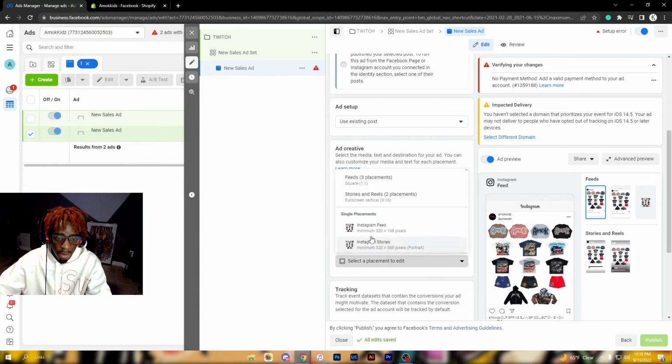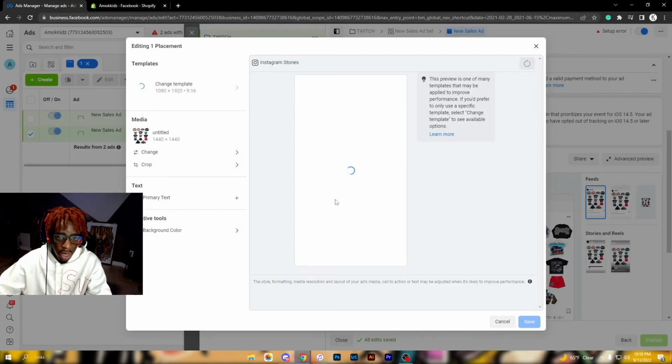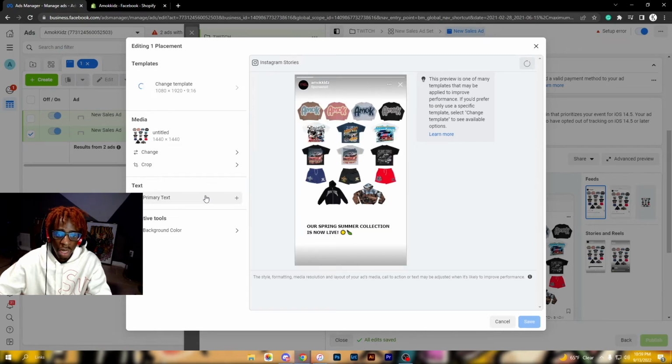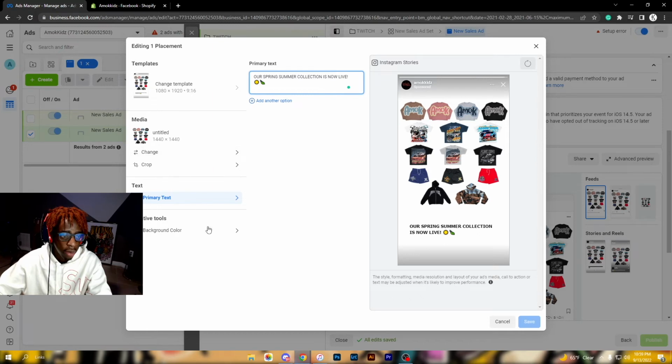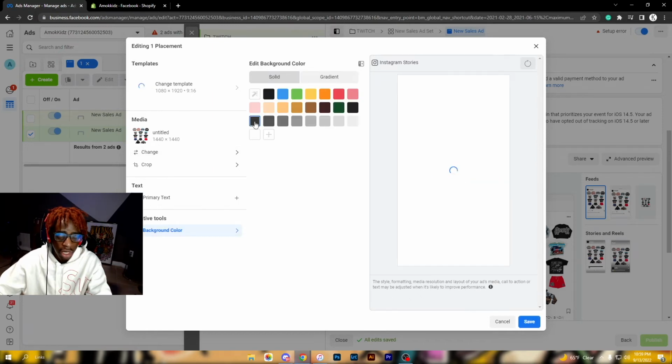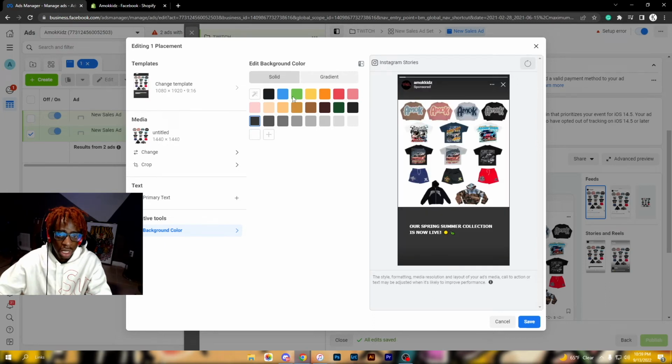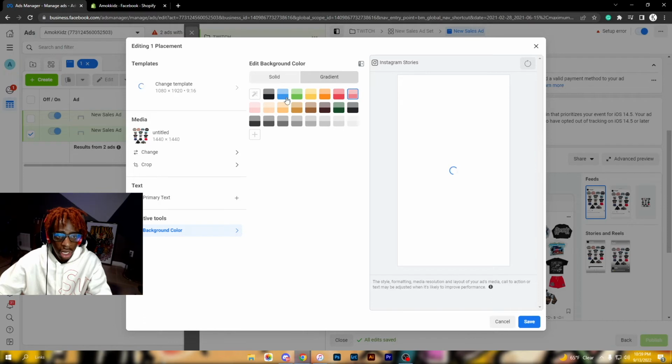And then you can edit the placement. So if I'm like, damn, I don't really like my Instagram stories ad, I can change it up. I can add a different background color. Like, damn, let me go black instead of white. You can do all that kind of stuff. You can edit it however you want to edit it. You want to go gradient, you know what I'm saying? You can just play with it however you want to play with it. Honestly.